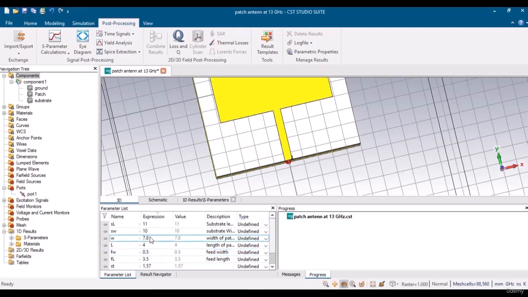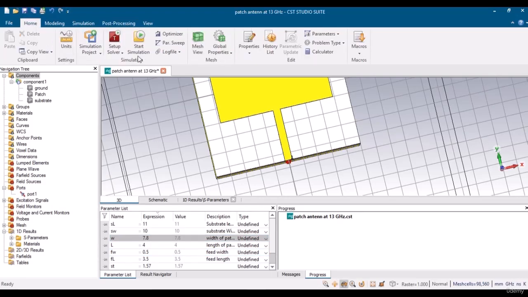now the width of the antenna is 7.8. I will start a simulation again so that I may see the result for this fixed parameter. So I'm going to get one result.